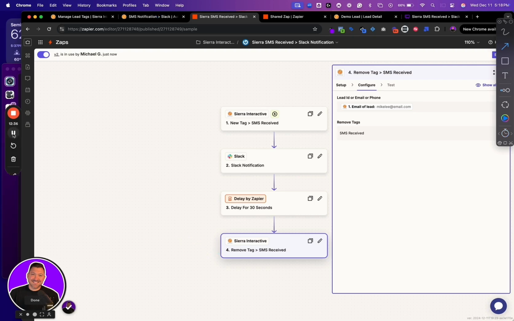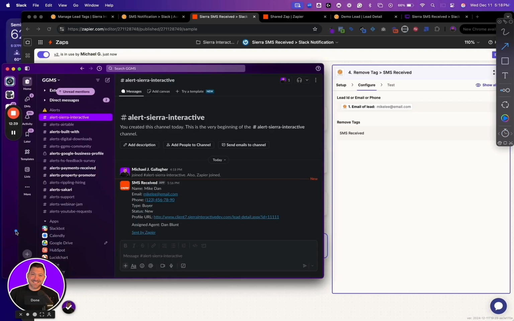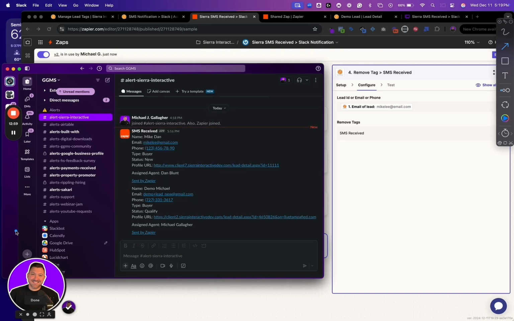Now what I'm going to do is go over to my mobile device, and I'm going to send myself a text message. So let me go over here, and I've got the text pulled up, and I'm just going to type in, hey. Went ahead and did that. And then the automation's running in Sierra. It's applying the tag to the contact inside Sierra. The Zap is going to go ahead and push it through.